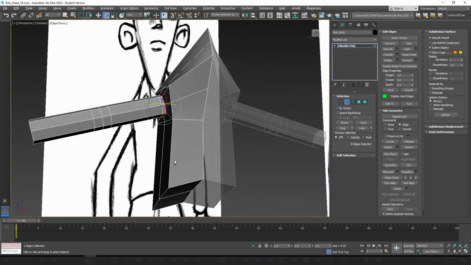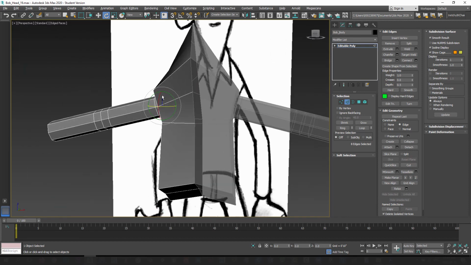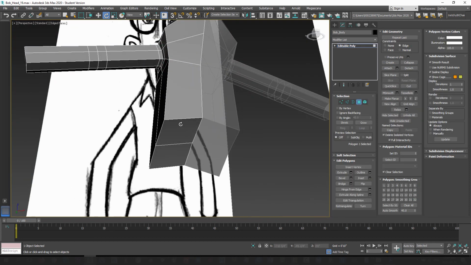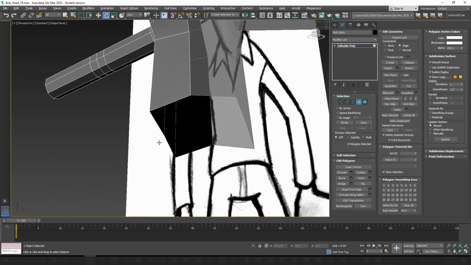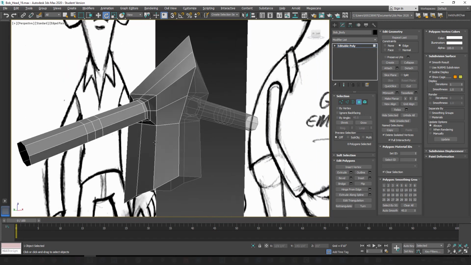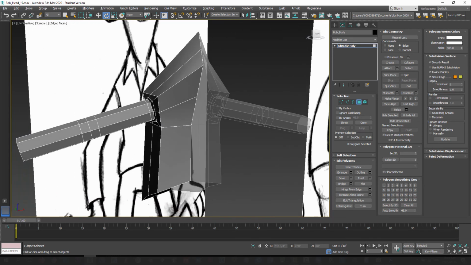Okay, so we'll need to fix the body, and we need to fix the neck area. So let's start by taking the polygons on the bottom, and we'll just hit delete, and that leaves that open. And then we'll cut in some extra edges, and we'll clean up around the neck area.